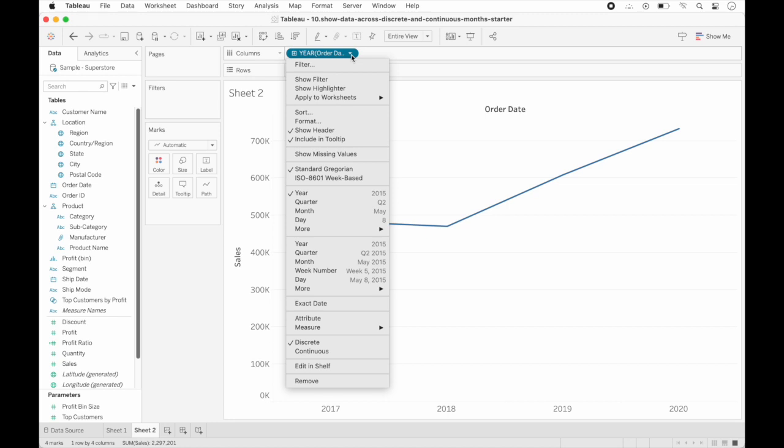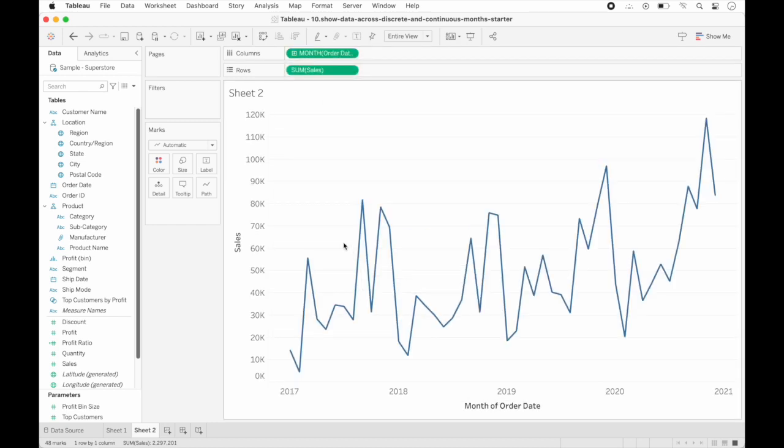On columns, point to the order date field, click the down arrow, and select the month May 2015 date value. On Sheet 2, you now have a line chart that shows sales over the last few years. Feel free to explore further and create insightful visualizations with your updated data.